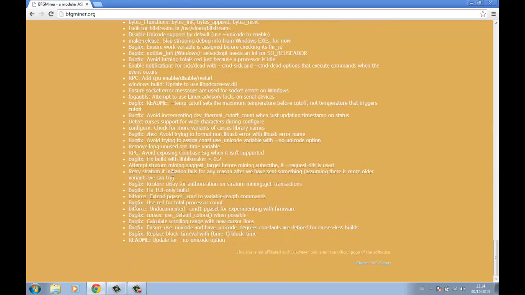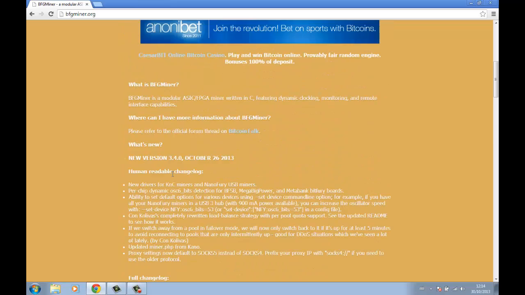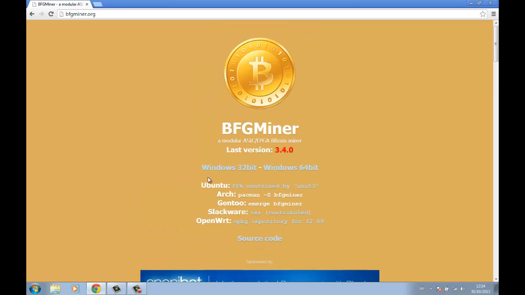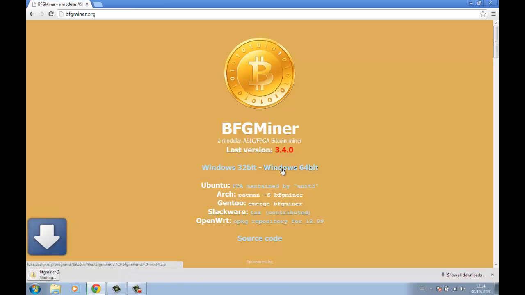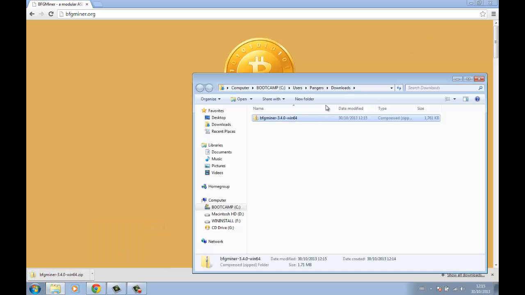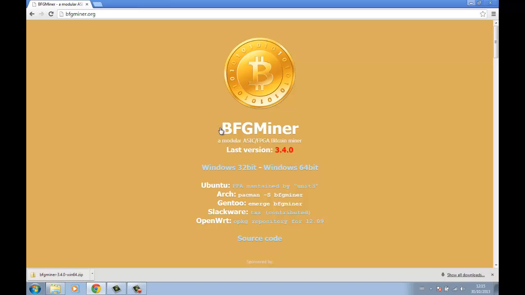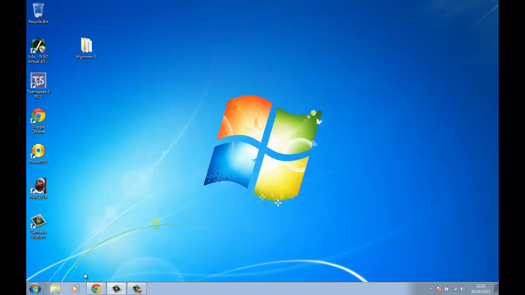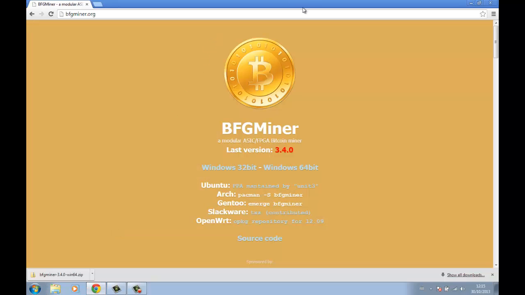So these are just the change log, the info, and mine's Windows 64-bit, so click on that. It shouldn't take long to download the BFGMiner zip. Show folder, click on it, and drag the extracted folder to your desktop. It will make your life easier.